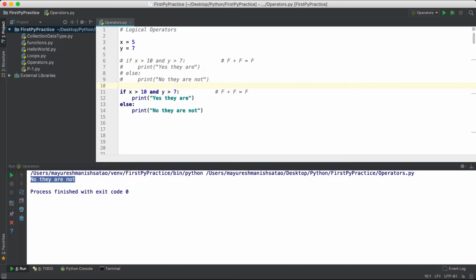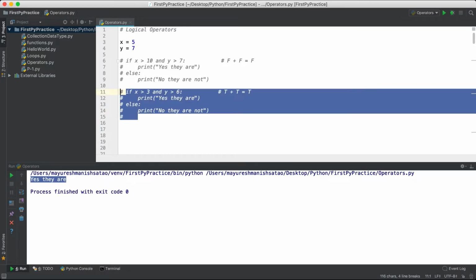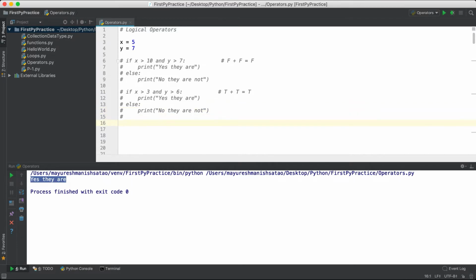Let's check this for when the condition is true. For now, let's consider X is greater than 3 and Y is greater than 6. Now both the conditions are true, so let's check the output, and as you can see, "yes they are". Condition 1 is true, condition 2 is true as well. So true and true gives us true, the entire result is true, hence the code block below the if condition will be executed, and the else part will not be executed. So this was for condition 1 true and condition 2 true.